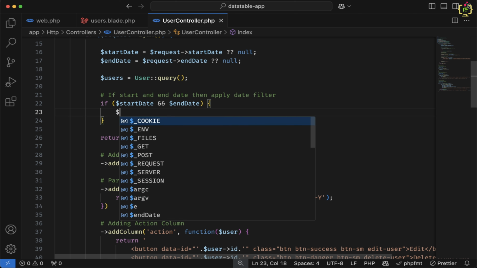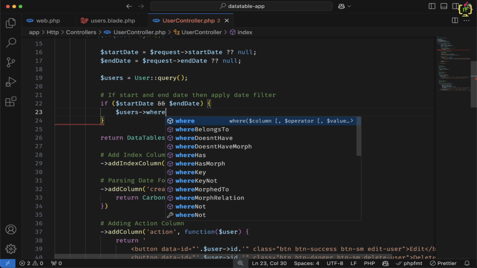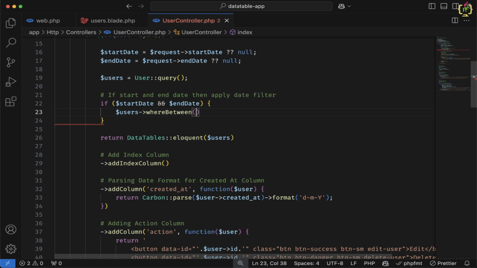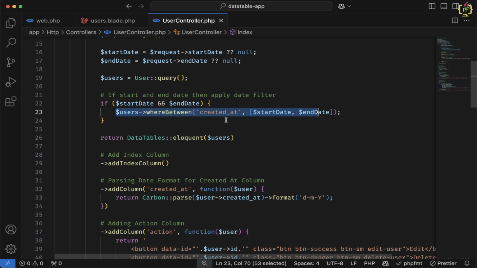So I will apply the date filter as $users, and I will use where between, because I have to find users which were created between the selected dates. So I will add where between created at, and inside this we will have to pass start and end date in the form of an array. So in the first parameter I will pass the start date, and in the second parameter we will pass the end date. This is fine. So if we have start and end date, then this will apply the date filter for the created at column.